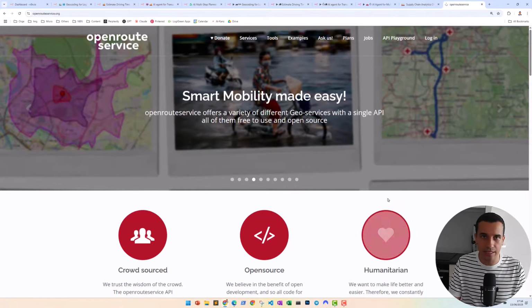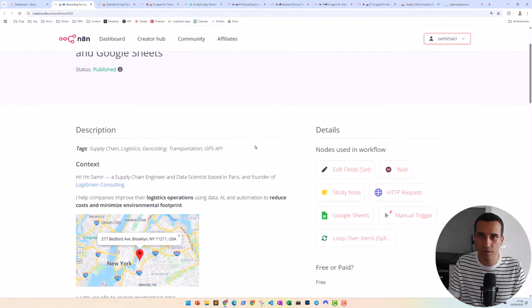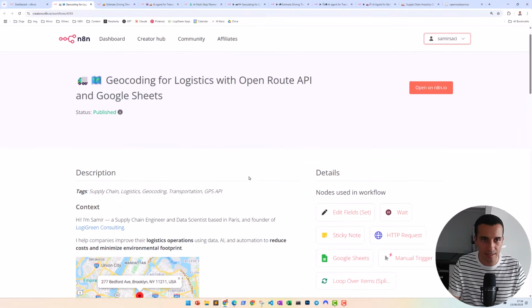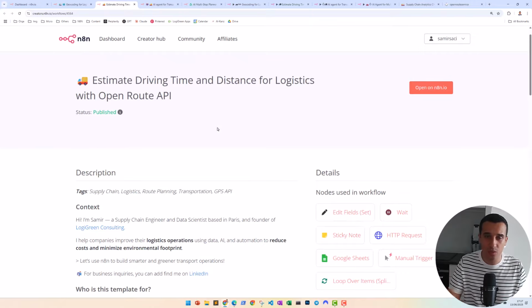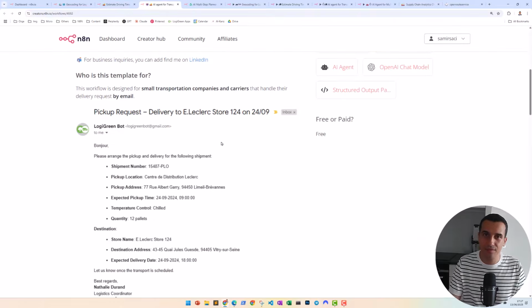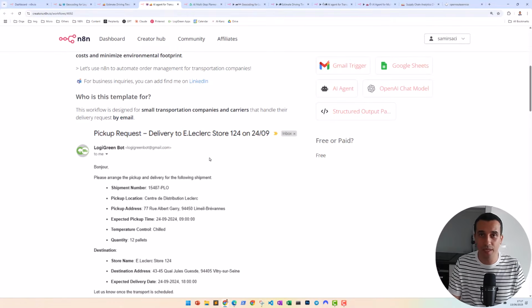So before starting, let me just introduce you the different products and the different workflows that I'm going to present in this tutorial. So we start with the basics of geocoding. Geocoding is basically transcribing an address to a GPS coordinate, which is key for us to perform any optimization. And I have a template for that. Then using these GPS coordinates, we will be able to calculate driving time and driving distance. And then with all this information, we are going to be able to plan transportation.